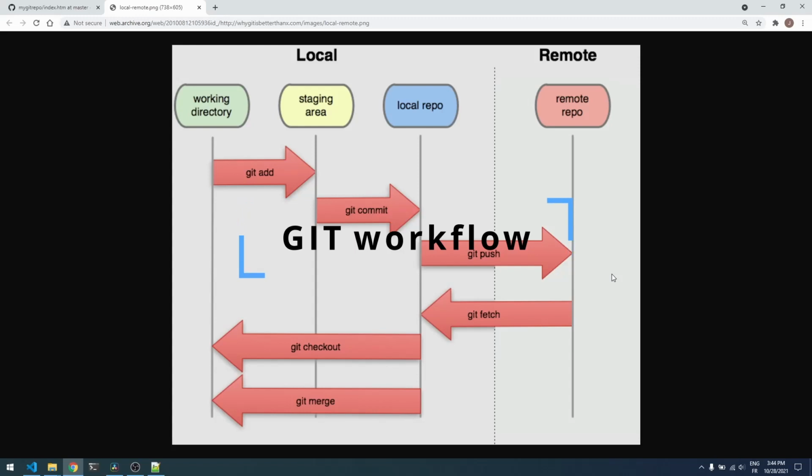Before going into more detail around the git add and git commit commands, I would like to show you basically the typical workflow with Git. As you can see in this diagram, you have the local part and the remote part where you're saving your work on the server.